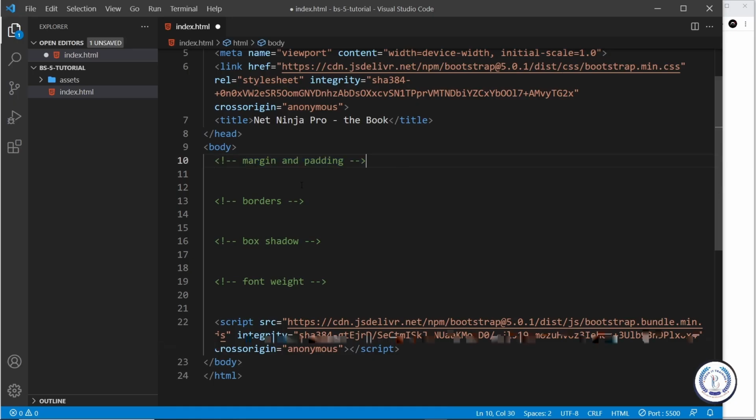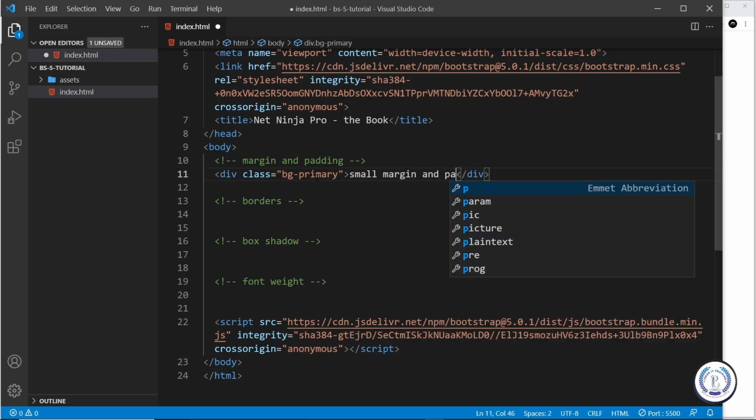Alright then, so let's start off with margin and padding, and these are the ones that I probably use most often, just to give a bit of extra spacing to the elements. So let's start with a div, and I'm going to give this a few classes. First of all, I'll say bg-primary, just to give this a background color, and we'll come back to the classes in a second. Then I'm going to say small, margin, and padding.